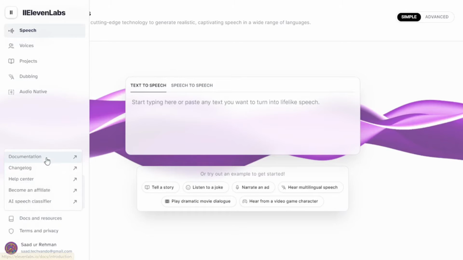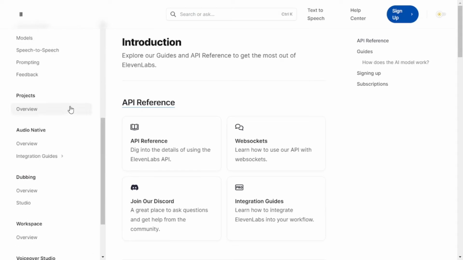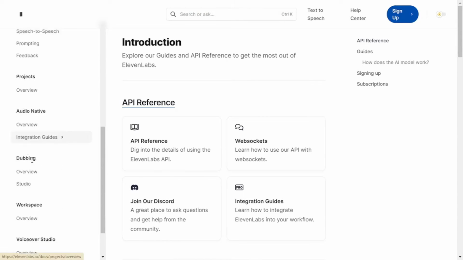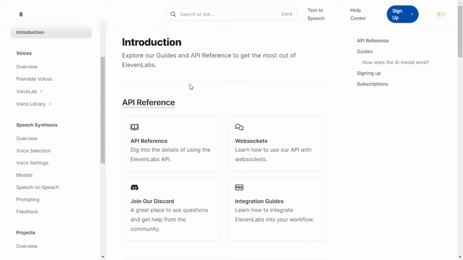After that, if you ever get confused while using this app or didn't understand something, you can always head to their documentation. In here, you will get all the help that you need to make the most of ElevenLabs. We have guidelines for voices, speech synthesis, projects, and everything that the app includes. I'll just close this tab for now and head back to our main page.